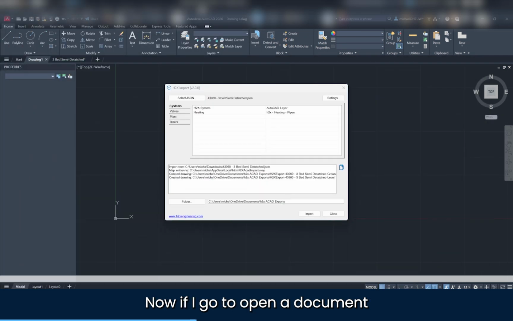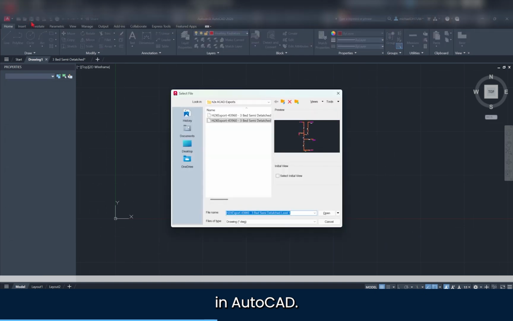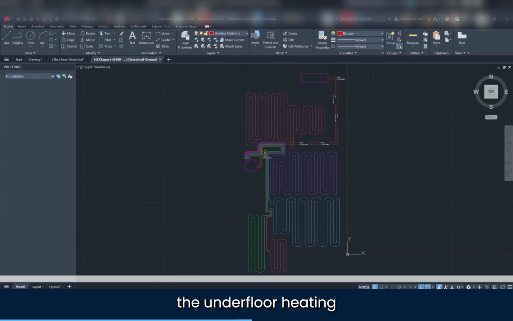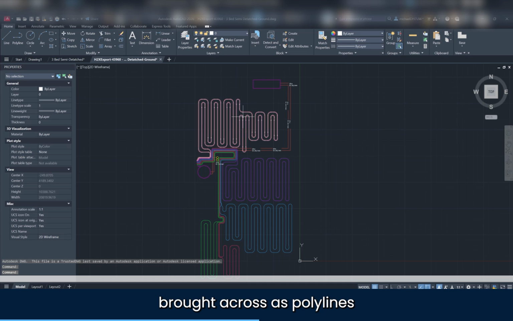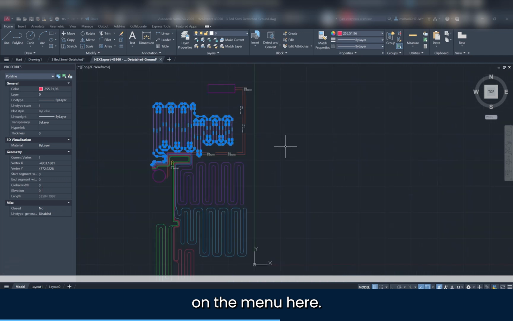So now if I go to open a document in AutoCAD, I can select the ground floor and the first floor system designs. So I open the ground floor first. You can see that the underfloor heating loops have been brought across as polylines, so they are now fully editable, and you can review the properties on the menu here.